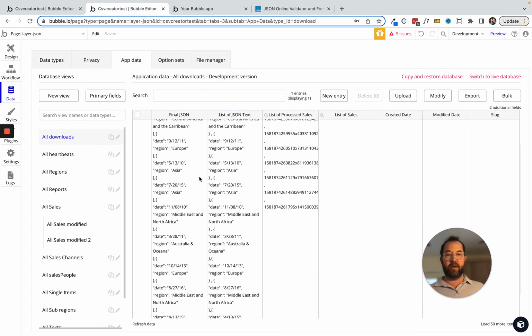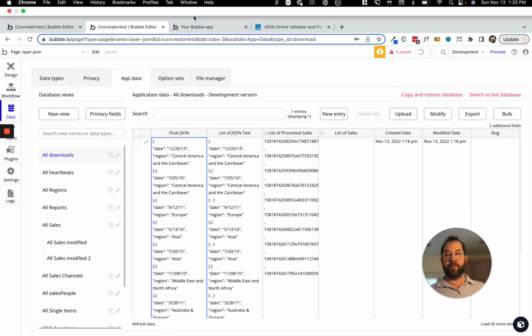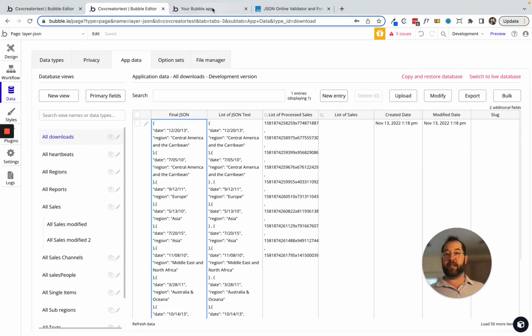And in fact, let's look at our database. So we can see we have a download, list of sales is empty, list of sales that was processed is here. So we got 1, 2, 3, 4, 5, 6, 7, 8, 9, 10. That's the amount we sent. And then here's our list of JSON text. And then here is our final JSON. So everything's working as expected.